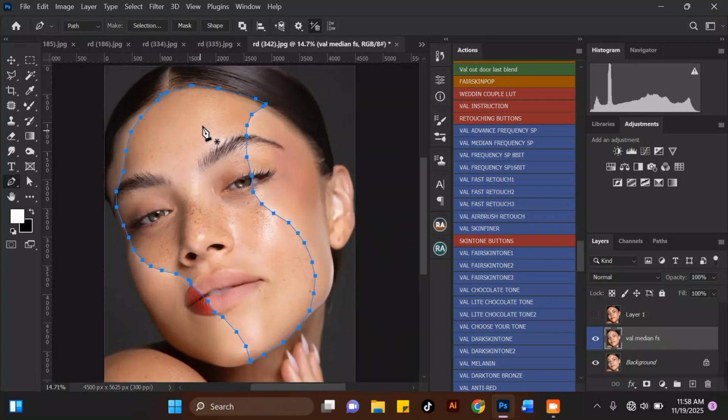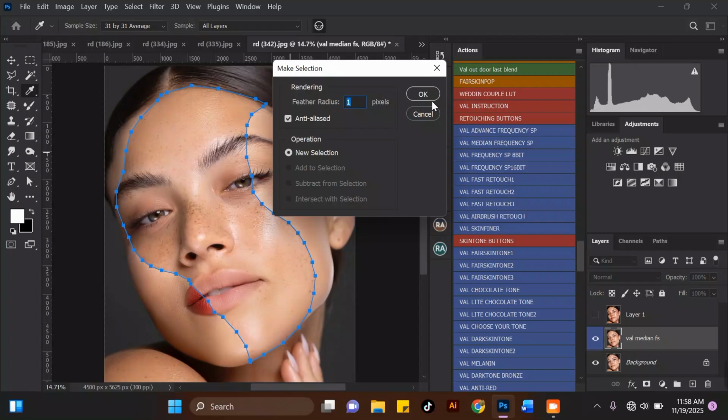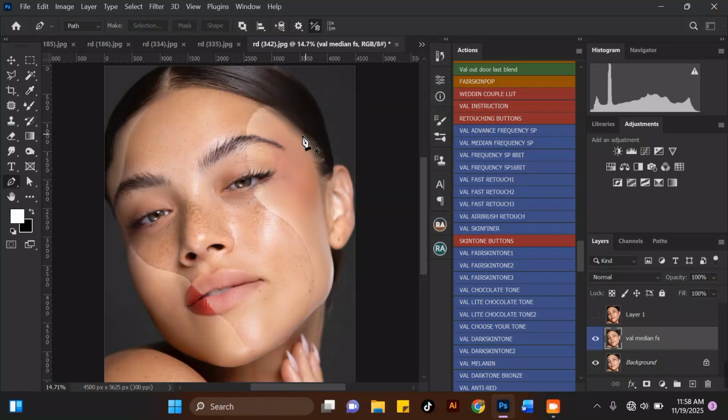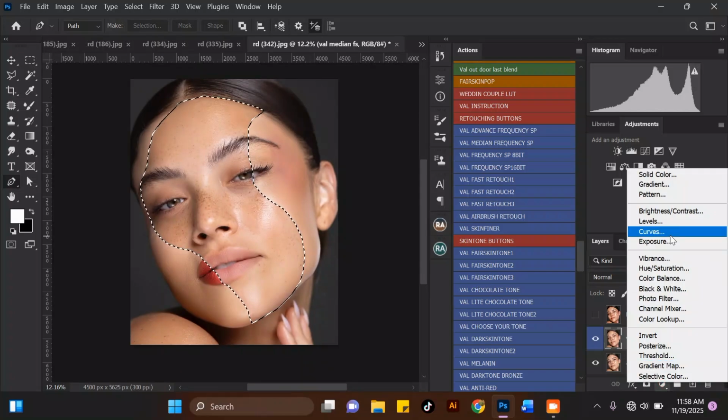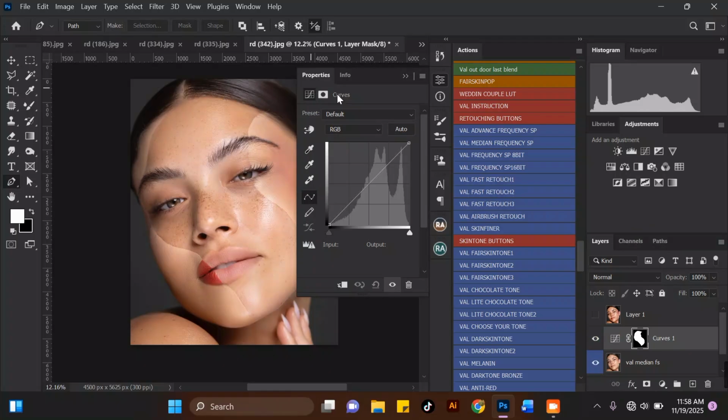Okay, so this is it. I right click and make a selection. I'm making this selection. I'm using the feather. Okay, this is it right here. Here I go to adjustment and go to curves. Then I drop it down a little, as you can see.